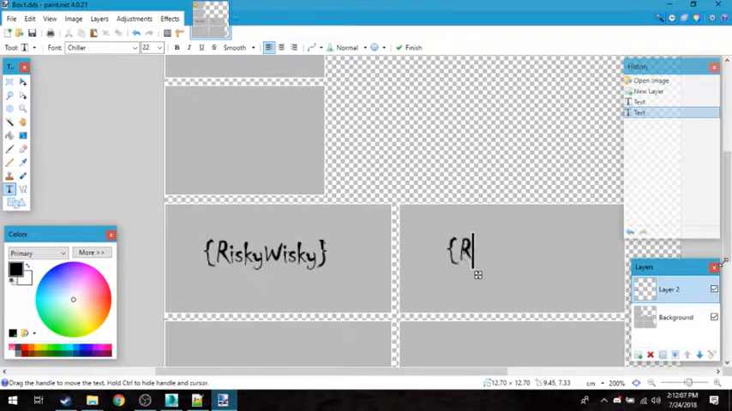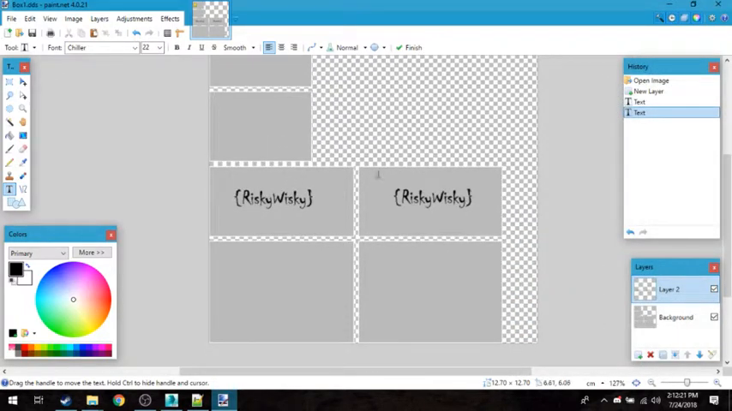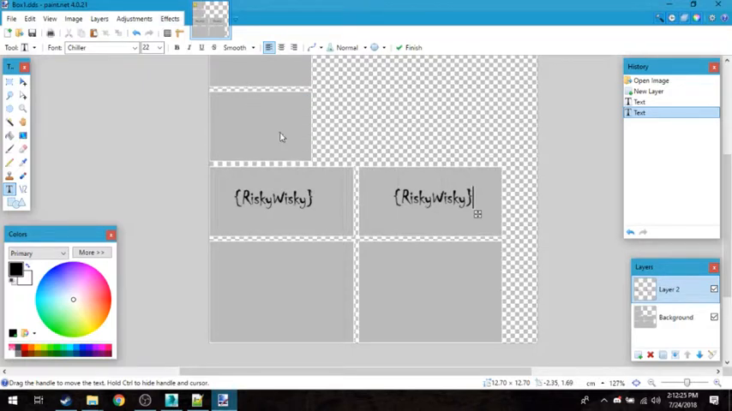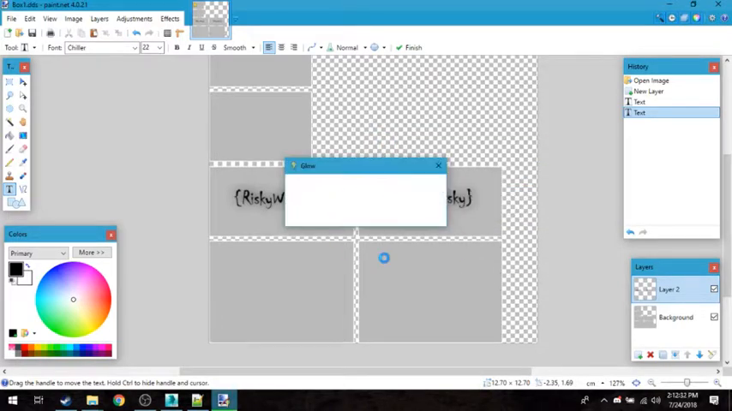So it's easy to run. Don't try to do some crazy huge image, just do a normal image. Also, make a new layer if you're going to do your name. A new layer helps. Go to effects, go to glow. You'll notice something like that. You can make the radius go out or in. I like it like that.